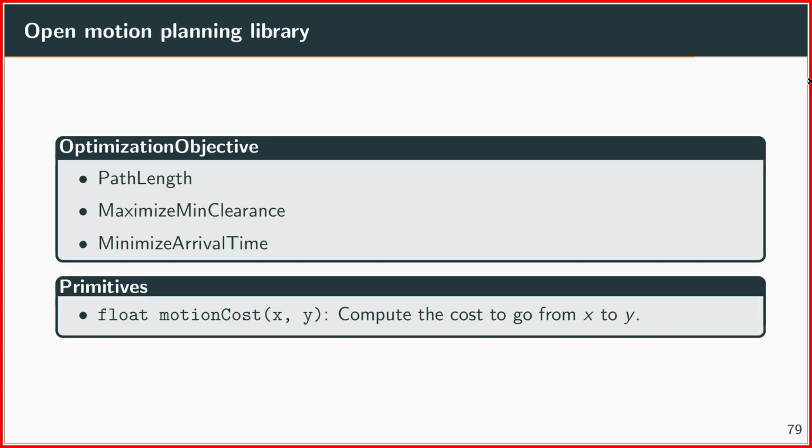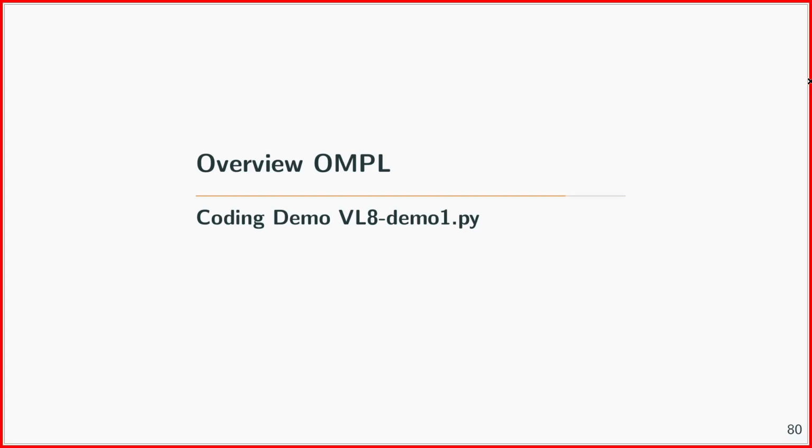Okay, any questions for that? Okay, then I would show you a small demo of how you can set up problems in OMPL.